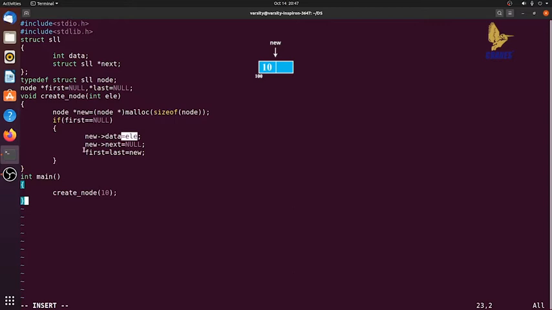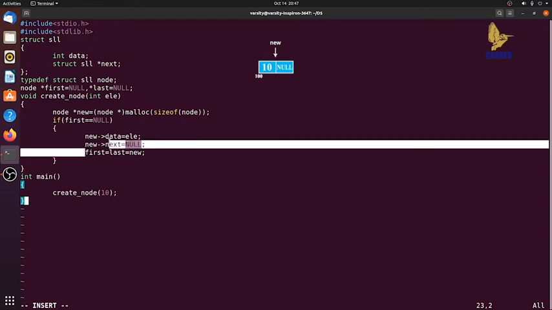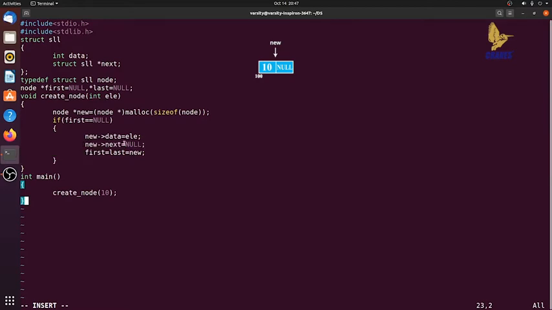After that I'm saying new of next, that is 100 of the next part. I'm assigning it null because this is the only node that is being created. I do not have a next node for this particular node. So basically we have only one node, and in that case we are making the next part of my new node null.